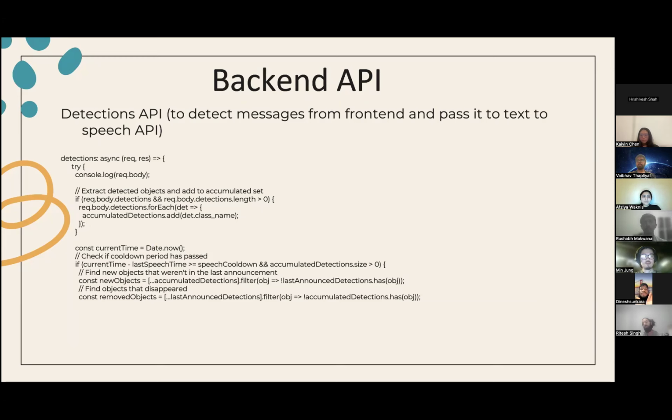This is the backend API. Whatever the YOLO model detects goes back to this API, and this API further gives it to the text to speech. So what this API does is it takes the detection part, the text part, and forwards it to the text to speech. So this is the main connection from the front end to the back end, which is the detection API.